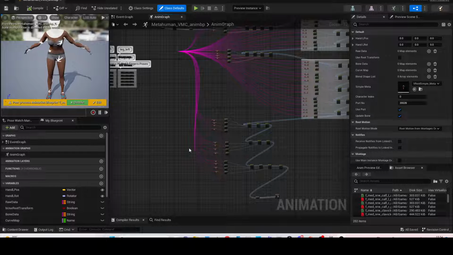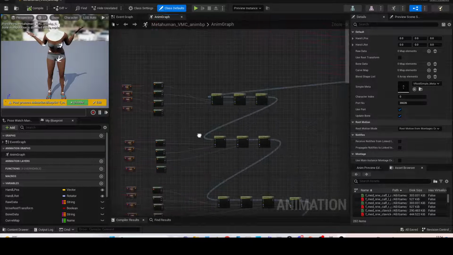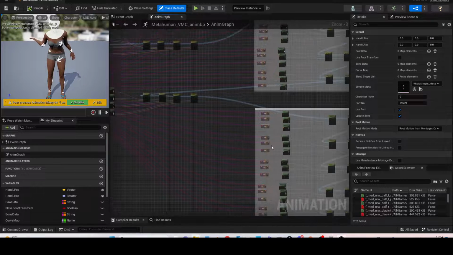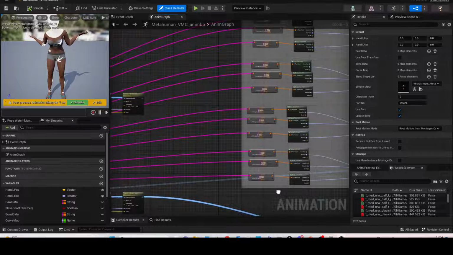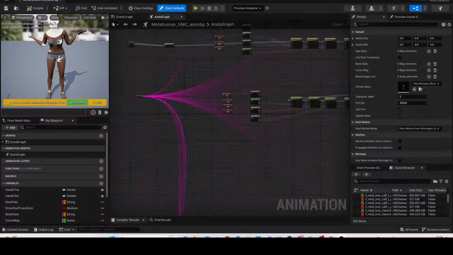It's a bit creepy at points, but I've just linked them up to the animation blueprint beyond the 4 limbs. So there's right hand and left hand is on the right side. And then we have the 4 limbs over here.